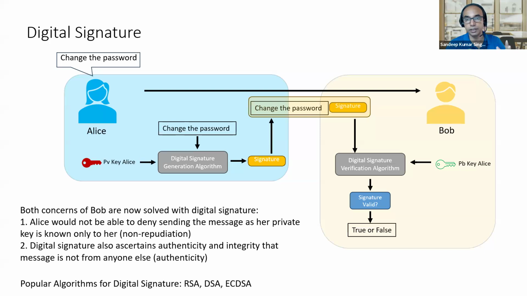And it also ascertains authenticity and non-repudiation of the message. At the same time, it also ensures authenticity and integrity. If somebody tampers, changing "change password" to "change not password", the signature will no longer match, because the whole signature is tied up with the message, right? You pass the message along with the key to the digital signature generation algorithm. The moment this is tampered, this will come up as a question mark, and the signature would no longer be valid.